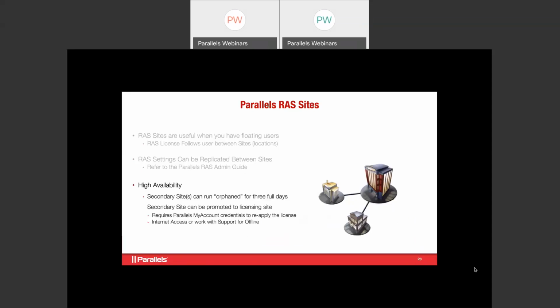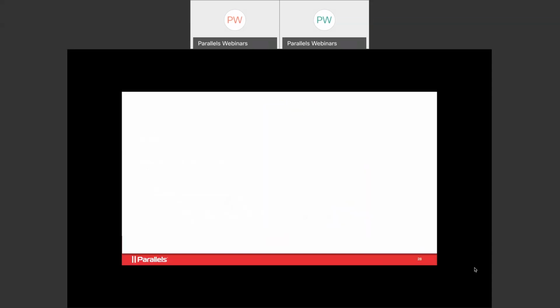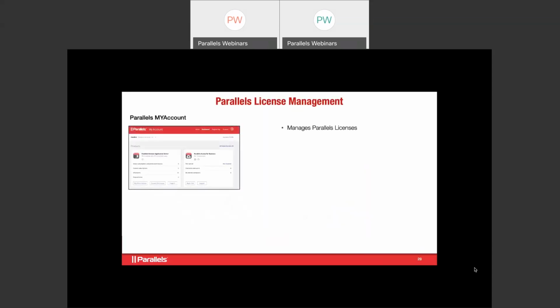And then the high availability I talked about, about a site being orphaned for 3 full days, and you can promote a secondary site to the master site and all that. So that's all available for you here. I just wanted to have this in the slides so you could see it as well as hear me talk about it. All right, Parallels My Account, real quick.